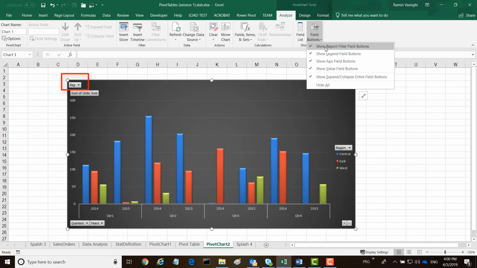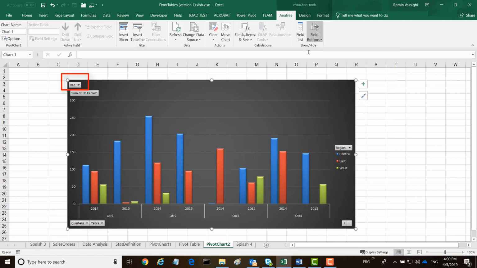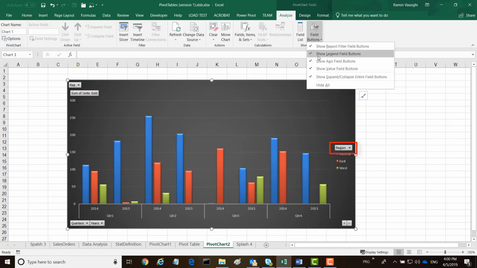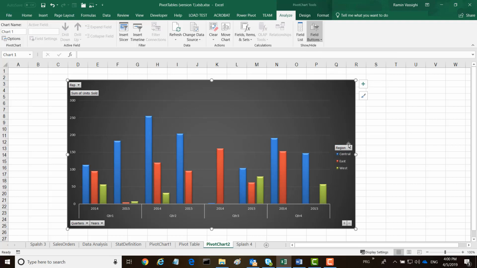Let's say our filter button right on top goes away, and let's bring it back. Or our legend field button, the region, gone. Okay, let's bring that one back.